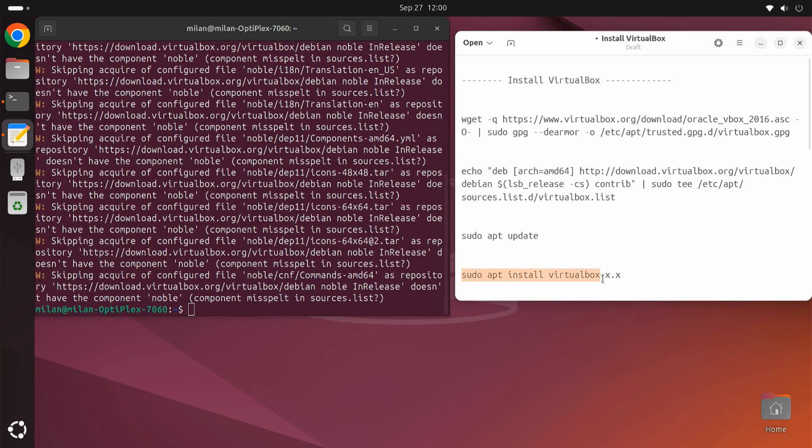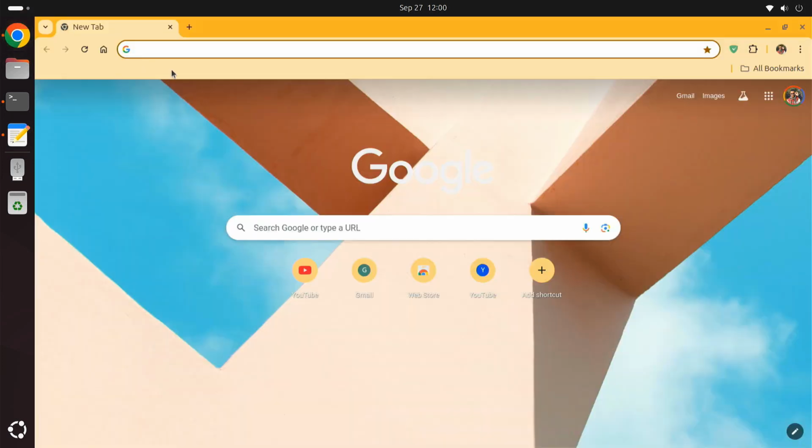Finally, we'll run this command to install the latest version of VirtualBox. Here, you need to replace x.x with the current version number of VirtualBox. You can check the latest version number from the VirtualBox download page.